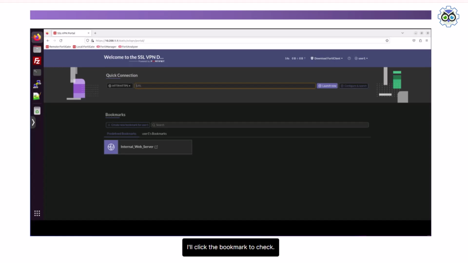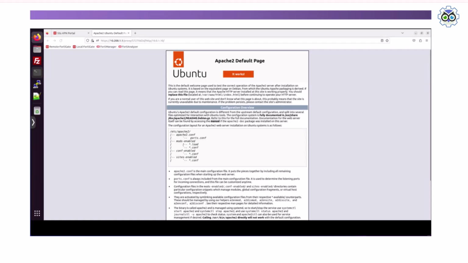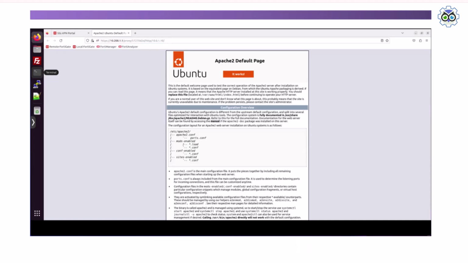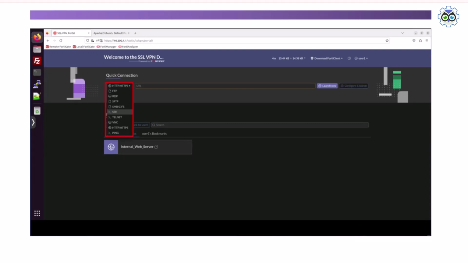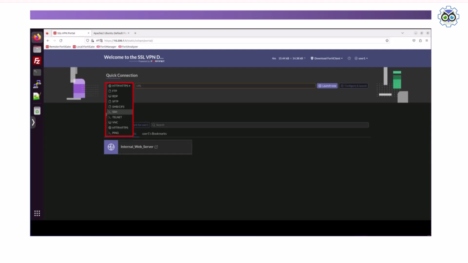I'll click the bookmark to check if I can see the internal server page. You may need to allow pop-ups for this page since it opens on a new tab. Without going into too much detail, it is interesting to look at the URL on the new tab and notice the FortiGate is acting as a proxy. I'll come back to the tab with the portal and test something else. If I click the box under Quick Connection, I can see the different protocols and services I can access. Of course, they must be configured beforehand on the other side for them to work.